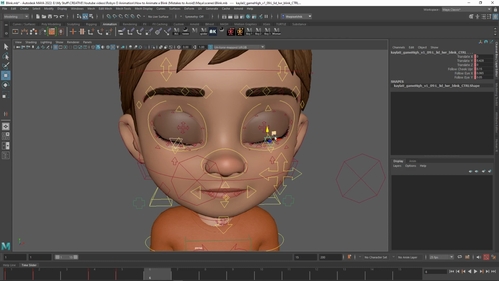On frame 6, they can start to open again and we have the top lid really low here on the eye.